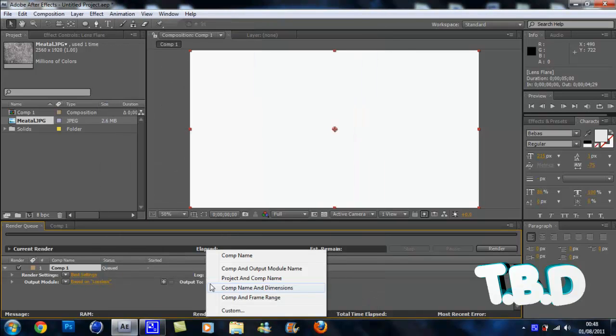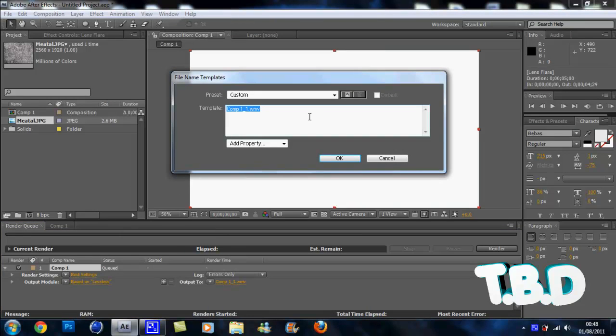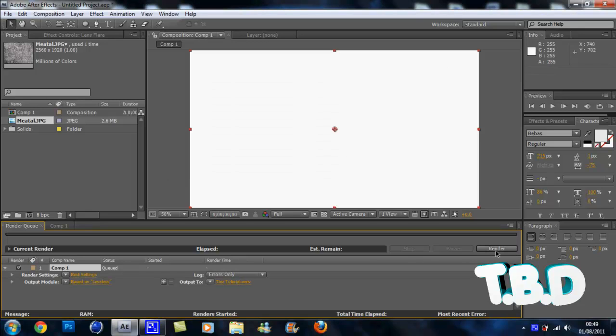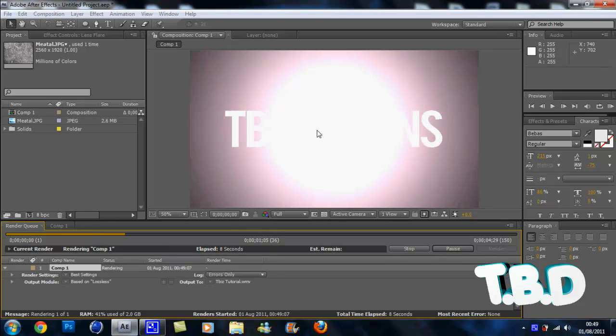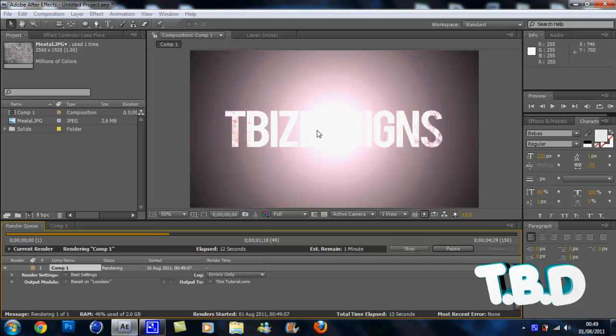Then you go output to, and then custom, and you can call yours whatever you want. I'm just going to call mine TBiz tutorial. OK, and then you got this render button over here. If you click render, see you got this orange bar coming up. Keep going, and as you see on your image, it's previewing it kind of as it renders through it.